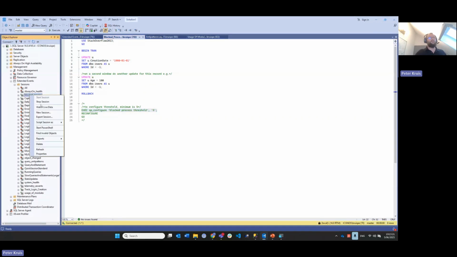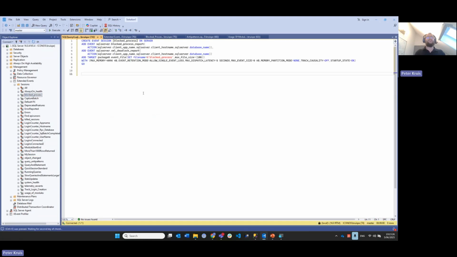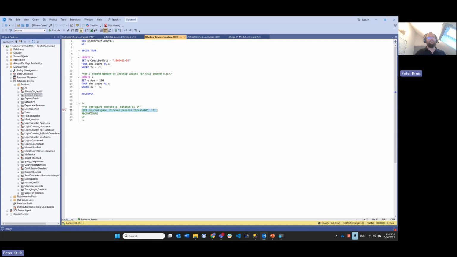So let's go to my blocked process extended event session. And again, I have 2 events. One is the blocked process report, because configuring the setting will only make sure that event will be triggered. But when nobody listens to it, well, it's like me talking to my kids. Most of the time they don't listen. So you do need a listener to make sure it adds some value.